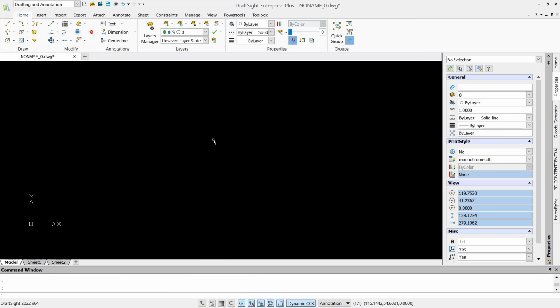Hello everyone, today we are going to learn basic DraftSight tutorials: how to add text. To add text in DraftSight, there are two options. First, you can use the text command, and the second, you can use the mtext command.